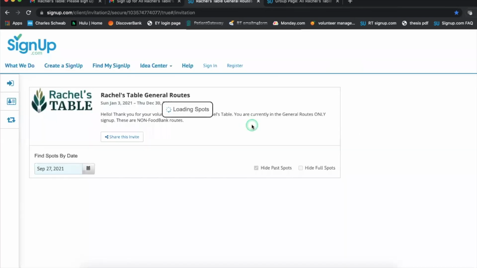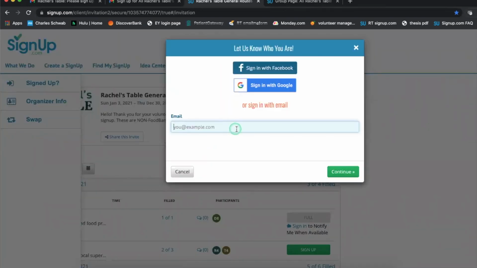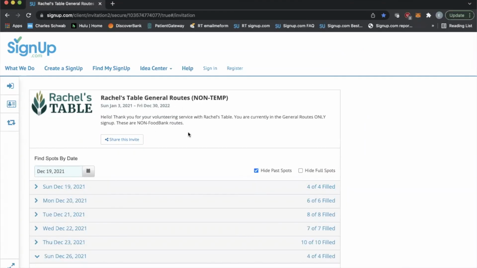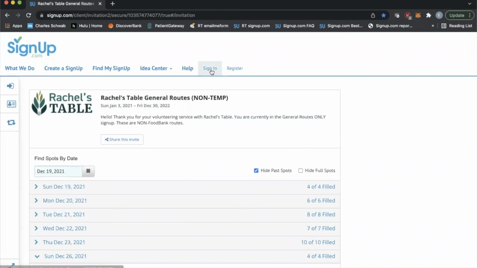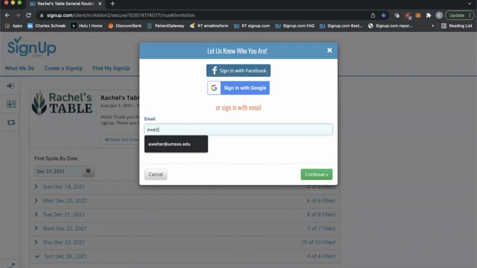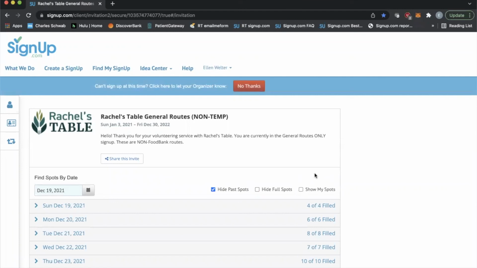But for instance, if it doesn't recognize me or if I'm not signed in with my email already, once this loads, you can click on this arrow, enter your email address that's associated with the Rachel's Table signup.com account, press continue, and then you're free to claim your shifts. So if your email has not previously been recognized, you won't see your name up here. And now that you know you can do this arrow to add in your email, you can also press sign in and do the same. Enter your email address there, press continue, confirm that it's the correct email address, and then now my name will appear up here.